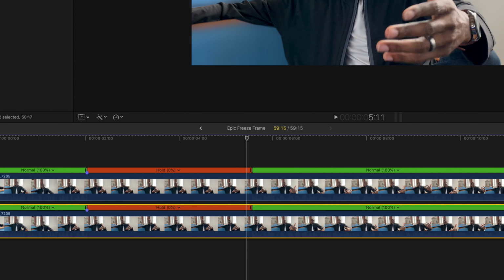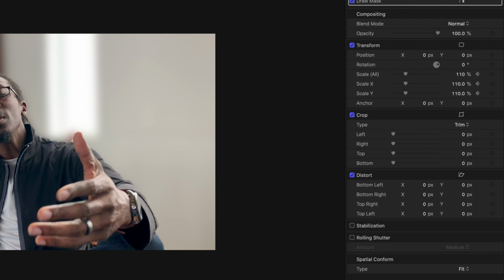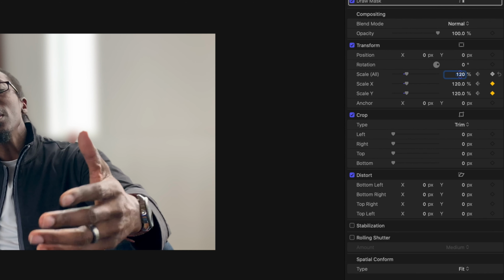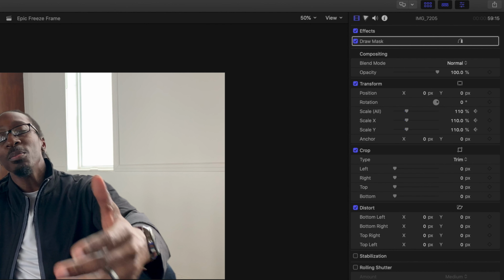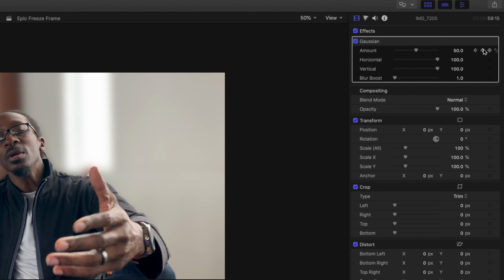Next, go to the end of the freeze frame and then move about 3 frames back. For the top clip, we want to keep the motion going during the freeze frame, so we're going to set the scale to something bigger than the 110%. I'm going to put mine to 120%. This would allow basically this cutout to continue to grow as the freeze frame progresses. And then on the bottom clip, we're going to set a keyframe, but we don't have to do anything else to it.